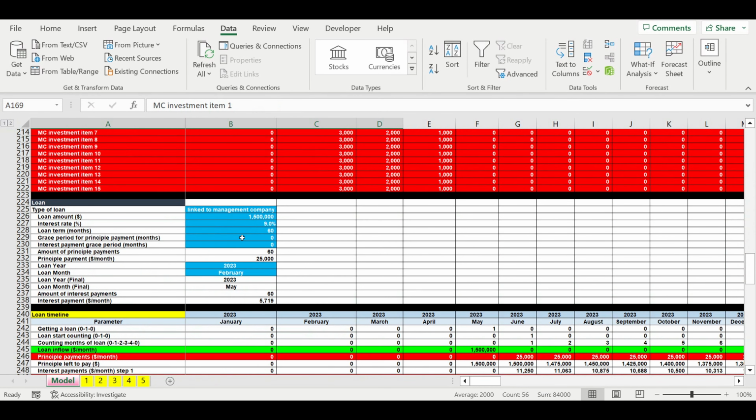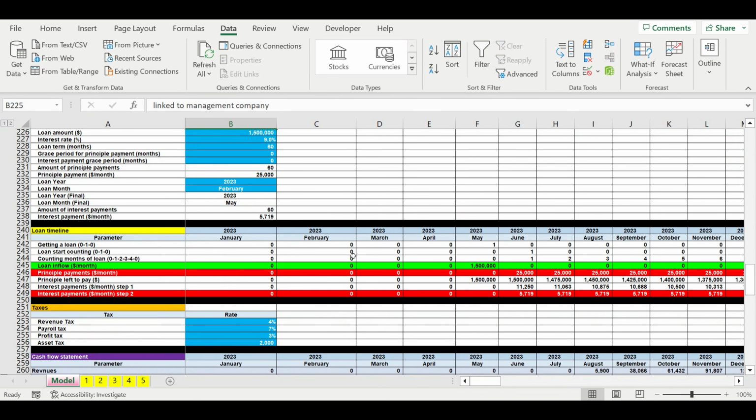We have a loan. The loan can be linked or delinked from the management company operating activity. Here we can specify the amount of loan, interest rate, term of loan, grace period for interest payments or principal payments. Here we specify when we get this loan. If it is not linked to the management company operating activity, it is separate.